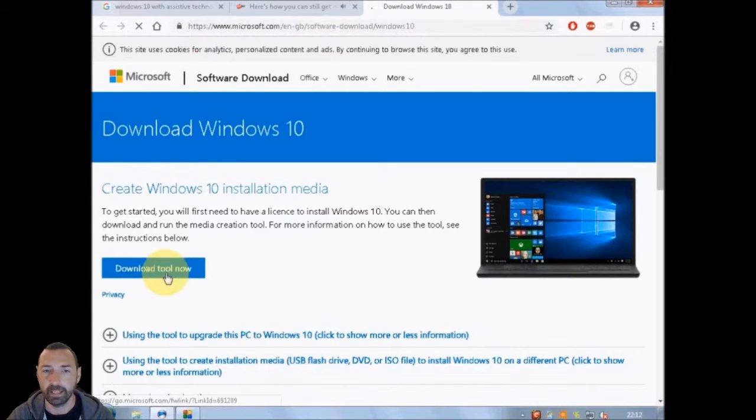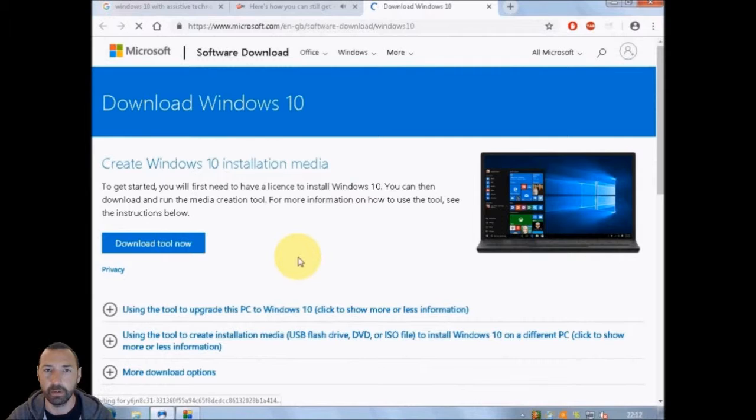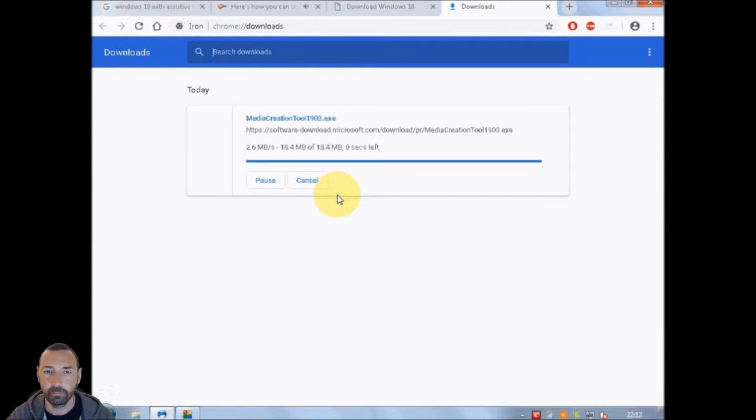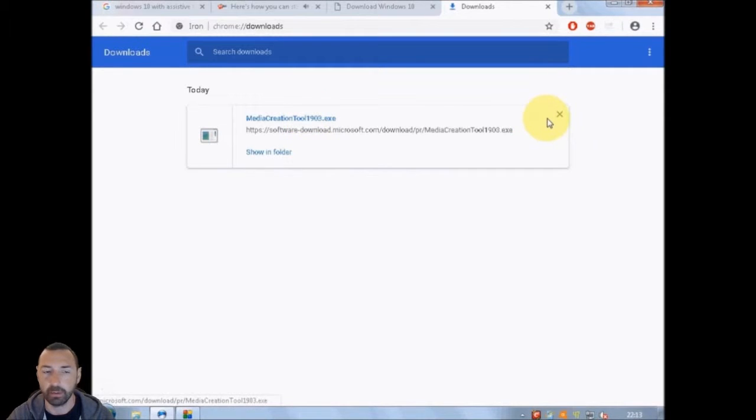So next up I'm going to Microsoft themselves. The theory here is to create the installation medium, which you have to use their little tool. So I'm downloading the media creation tool. It's only 18 odd megabytes, so it's very small.